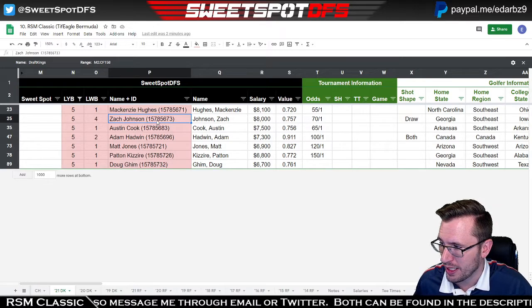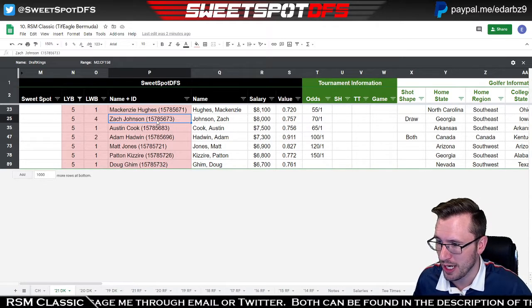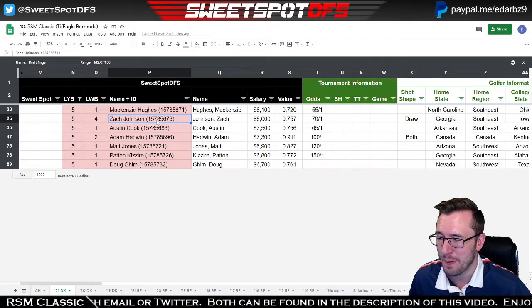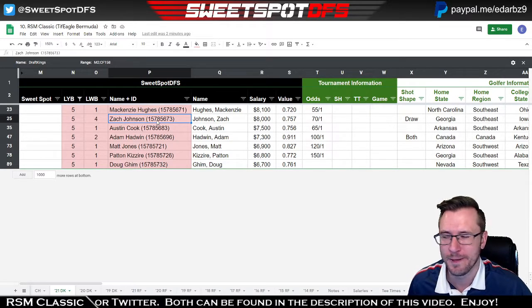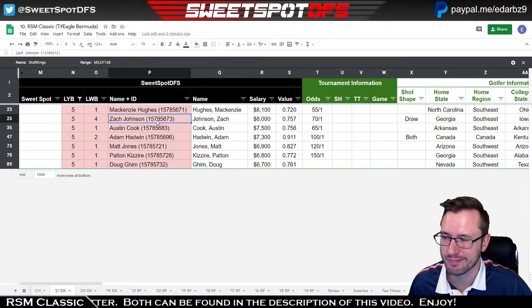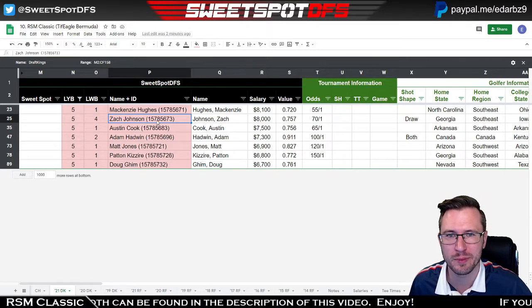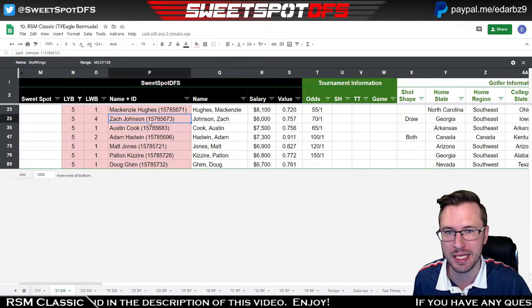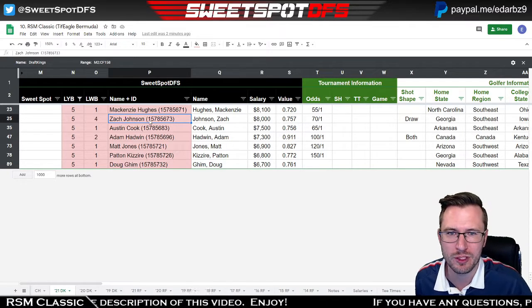Not a terrible play. I like Adam Hadwin's ability to shape shots. I don't think it's really necessary here. He's, in my opinion, kind of a shorter Bubba. If the course is too straight, I think he kind of has issues playing it because he has too many thoughts of how to flight a golf ball into a hole when all you really have to do is just hit the damn ball.